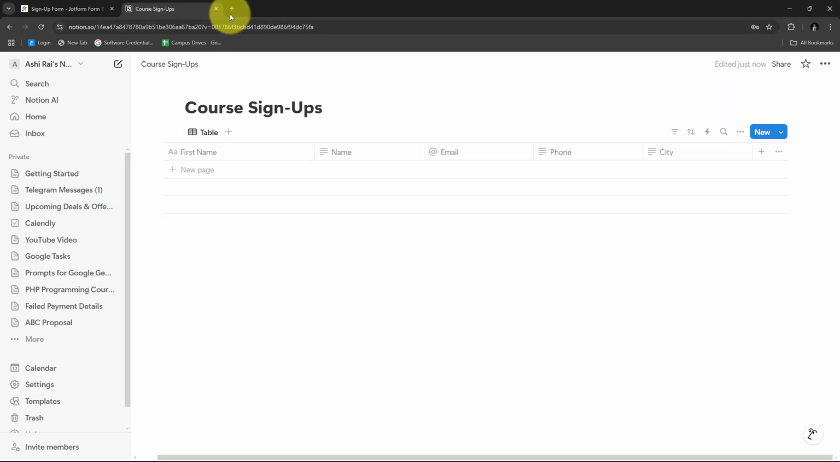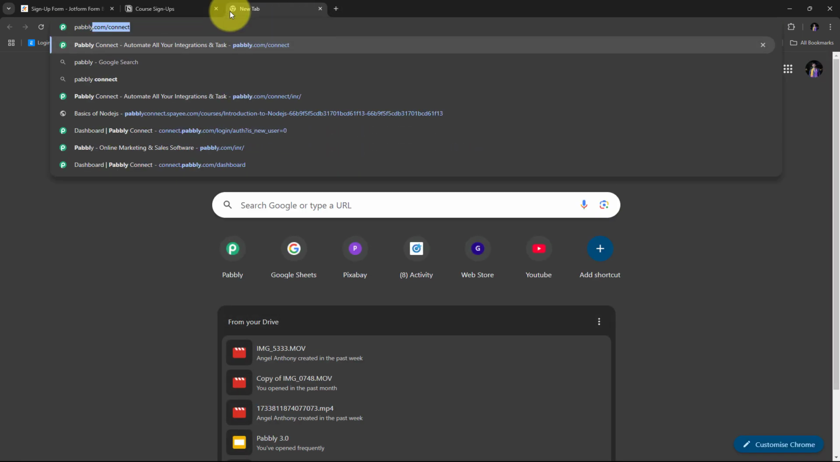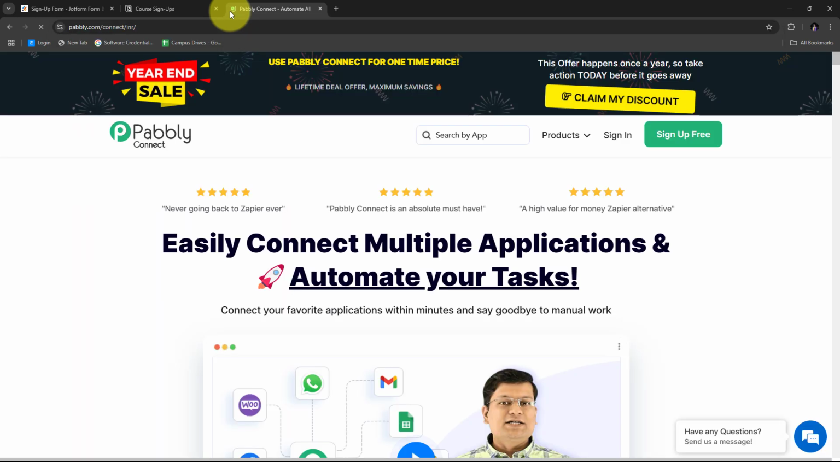So here, for using Pabbly Connect, I need to open a new tab, and I need to search for pabbly.com/connect in my browser. And this will take us to this landing page of Pabbly Connect. Now here in the landing page, I have these two options of sign in and sign up for free. If you don't have any account with Pabbly Connect, then you can just click on this sign up for free button, and it will take only 2 minutes of your time, and you will get 100 free tasks every month.